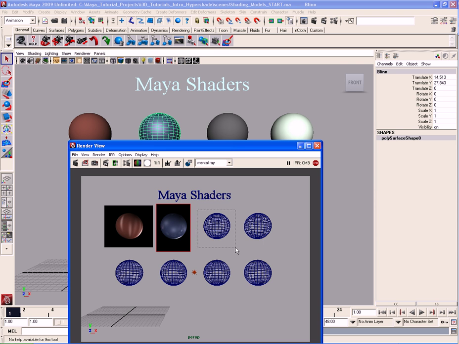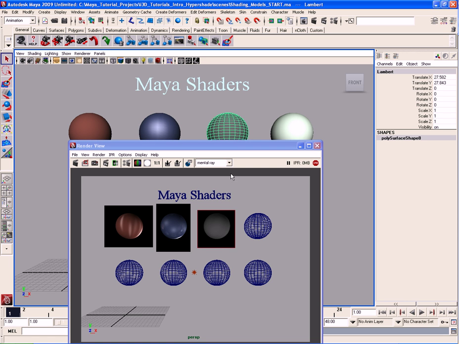Then over here, the next material over, this is a Lambert. If we go ahead and select that, that's the Lambert. Lambert shader doesn't have any shininess. It doesn't reflect anything, so you can't really use it for a mirror. It's pretty much good for any type of flat surface that doesn't have any shininess to it. Say a concrete sidewalk or a brick wall that has no shininess.